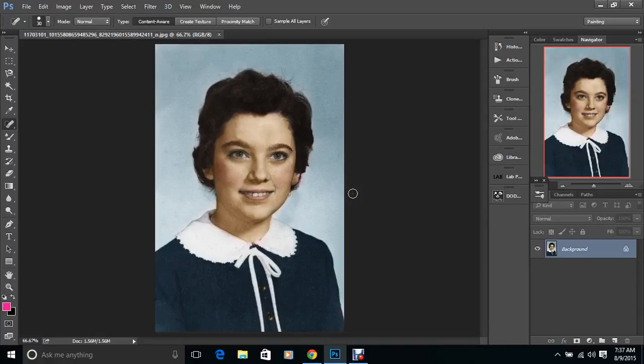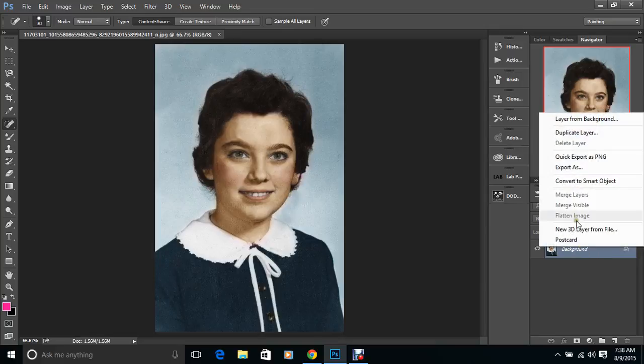Okay, I'm going to show you something that I learned the other day, and this kind of falls along the same lines as what you're talking about. When I got finished with all my layers and my coloring and everything, I right-clicked it, and there's one that says merge visible, merge layers, or flatten image. You could use any of those.